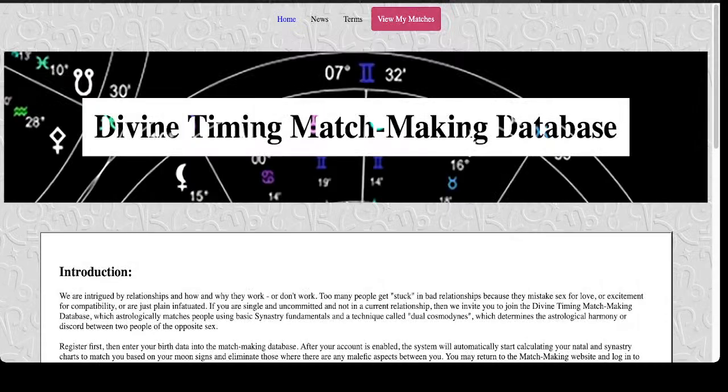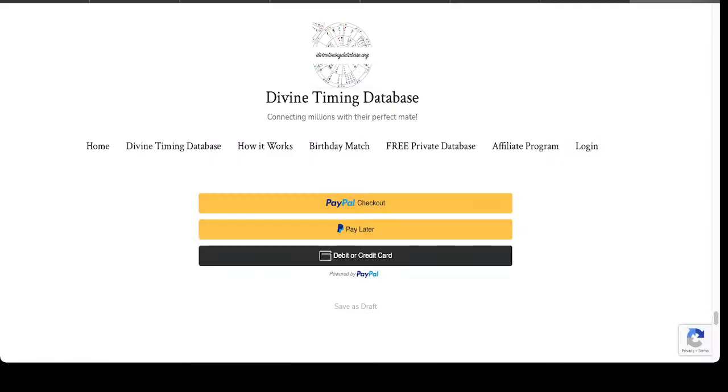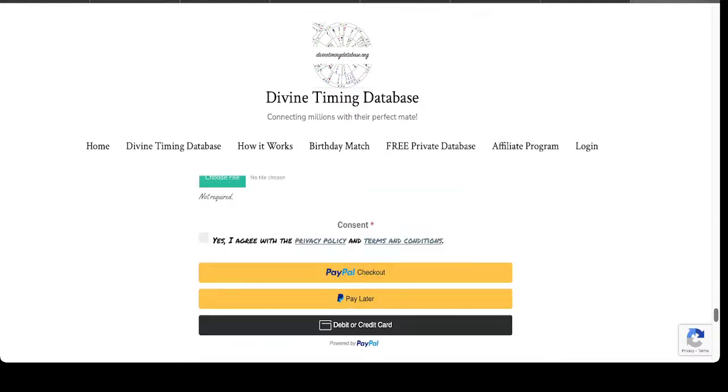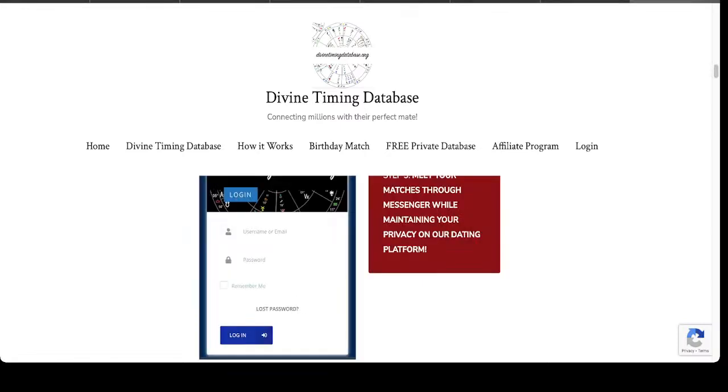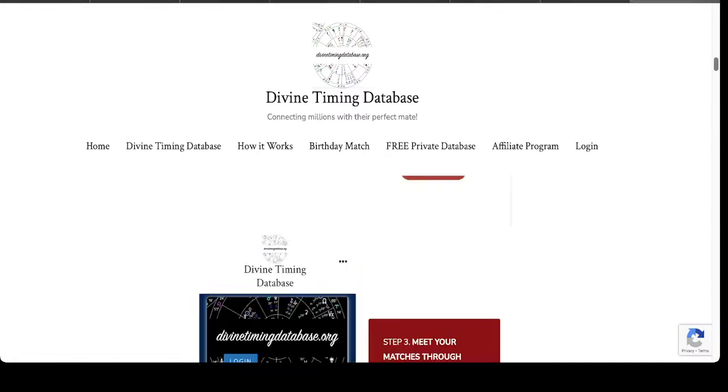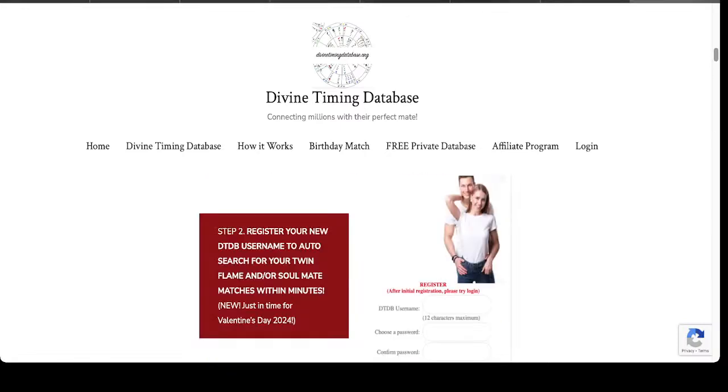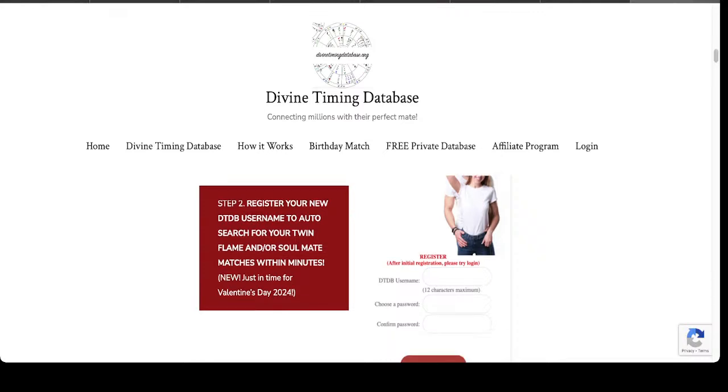Once you fill out this form and you check out, you will have 2 buttons. One will take you to this login, and the other one will take you to this registration form. So then again, you want to re-register that username that you just put into the form. So you basically sign up twice.